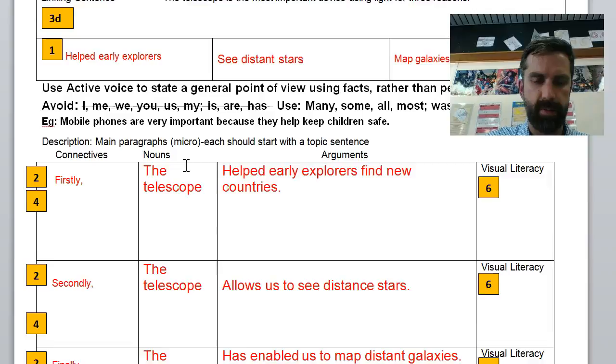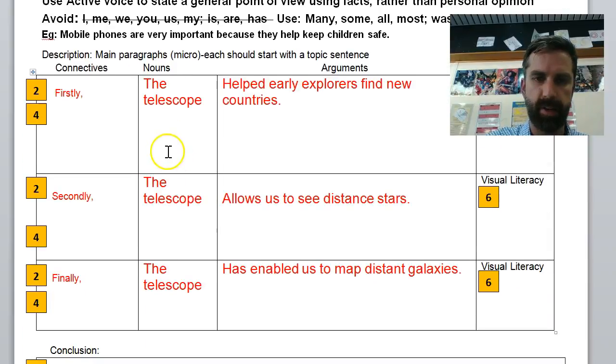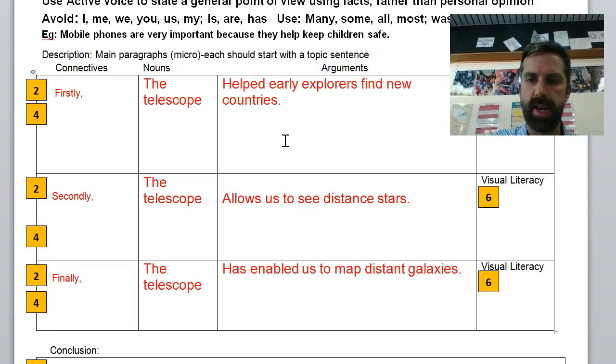Okay, so now for part 4, I'm going to fill in my details, and this is where your research comes in. If you look at the assignment sheet, you're going to be discussing the effect that this device has had, the benefits it's brought to humanity, maybe some jobs that it's created, and you might also talk about how it was developed. So you would fill this in with more sentences elaborating on how it helped early explorers find new countries.